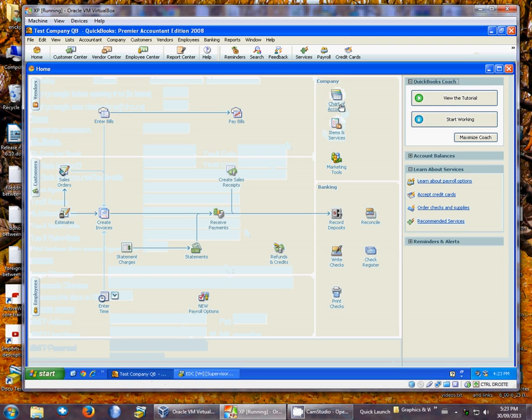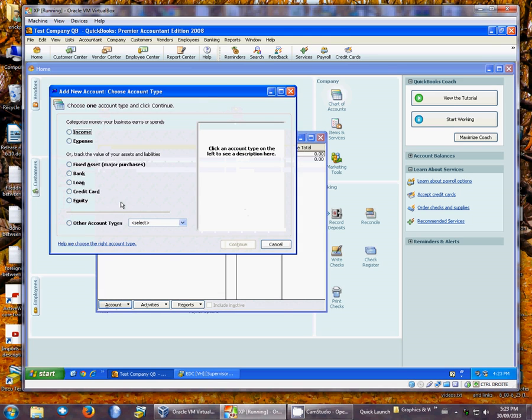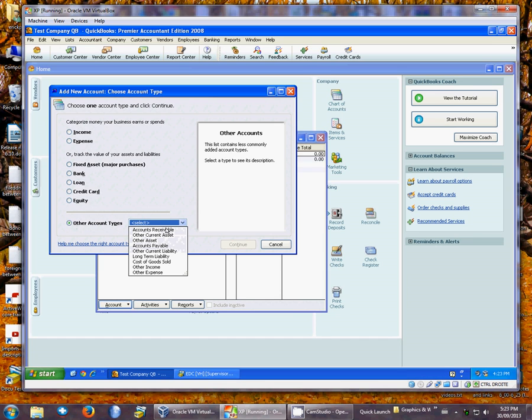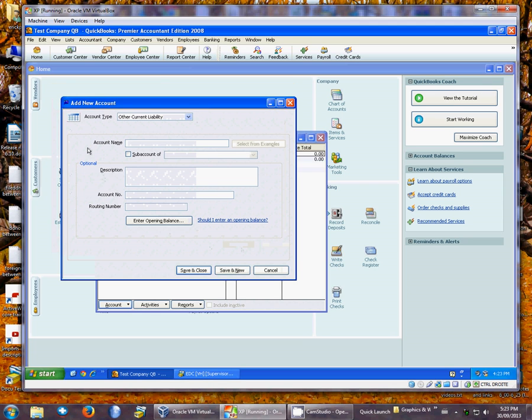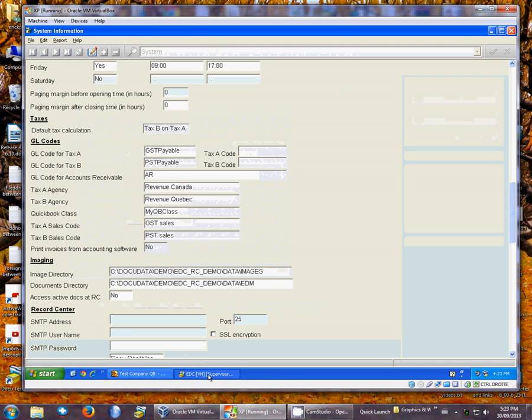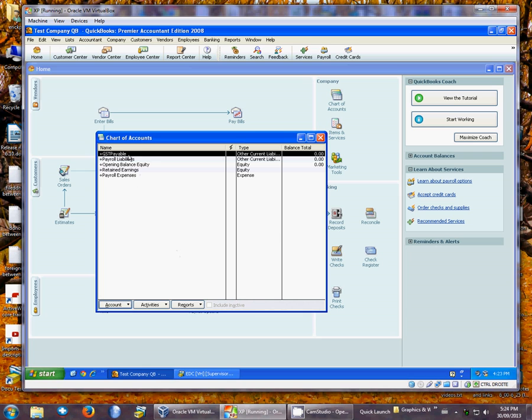So I'm going to go in my chart of accounts. I'm going to go here at the bottom, account, new. These types of accounts are other current liability. So I continue. So this was GST payable. And just to be sure, I'm going to recheck the name because it has to be the same. Save. I got that. I'm going to do one for PST.